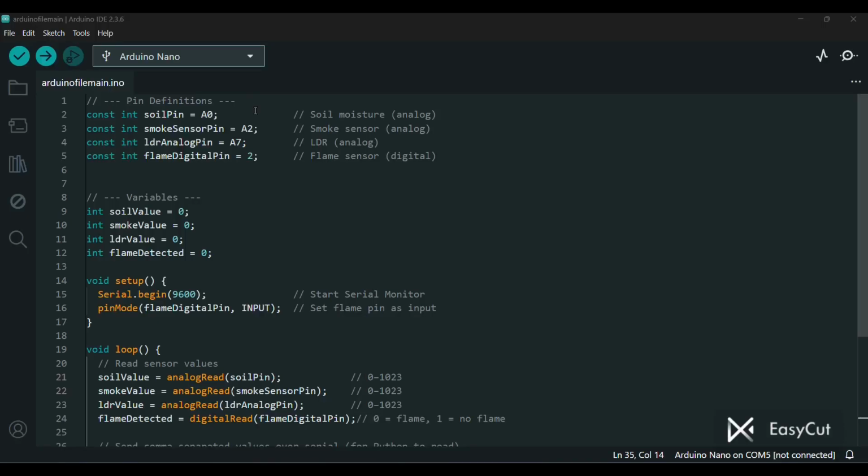Let's begin by taking a look at the Arduino code that powers our sensor readings. We are using an Arduino Nano board for our project. Each mentioned sensor here is connected to either a digital pin or an analog pin on the Arduino board. The Arduino Nano board receives raw values from each of these sensors.